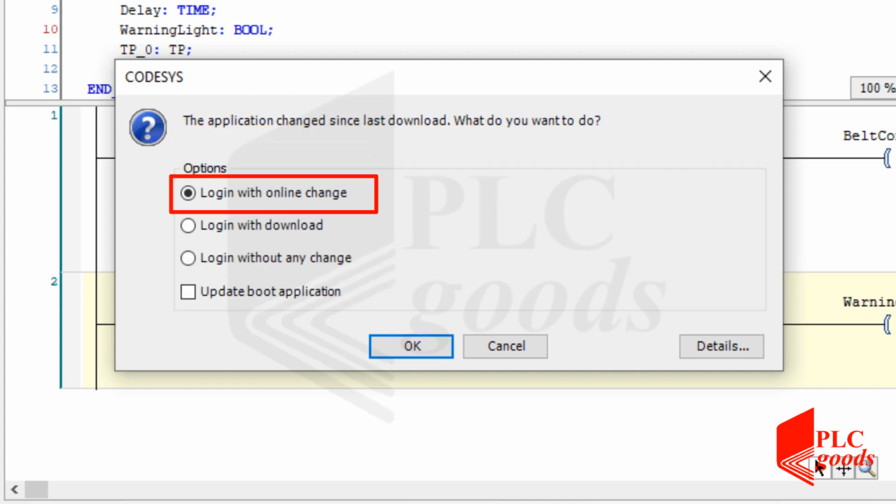The first choice is login with online change. That means, if the PLC is in running mode, its program will be updated quickly without stopping the PLC. So, at the next cycle, the new program will be executed.